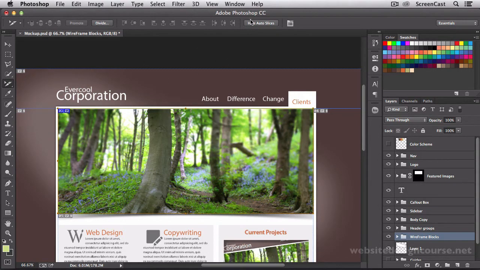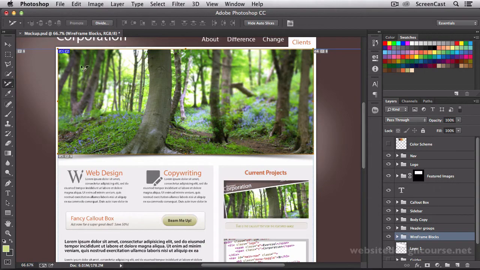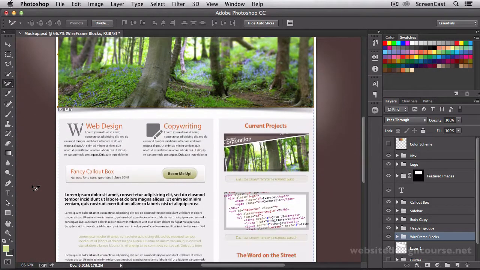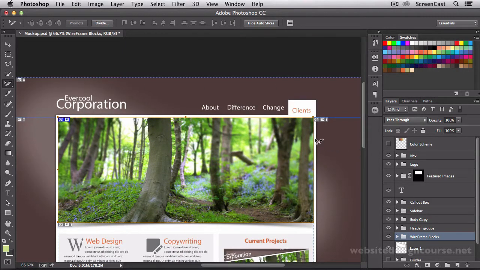If you don't see these gray ones, it might be because you have this selected where you're hiding all of the auto slices. So the way that the slice tool works, as soon as you create one slice, Photoshop automatically splices up the rest of your document and creates these little gray slices. It's pretty rare that you use the gray slices. They're kind of throwaway slices, so I like to just hide those so they don't get in the way.